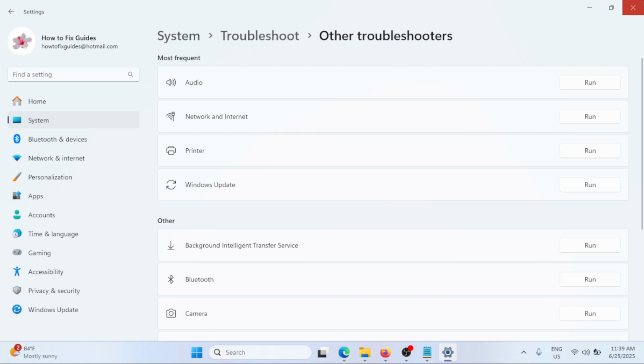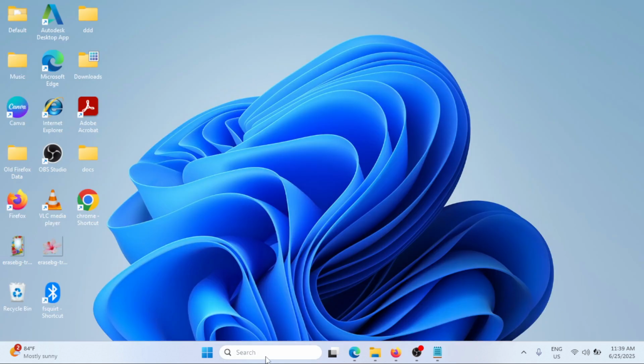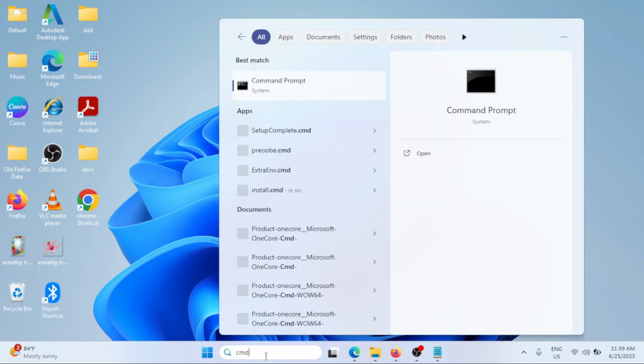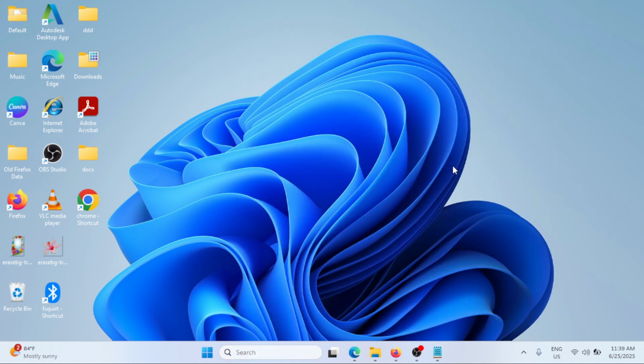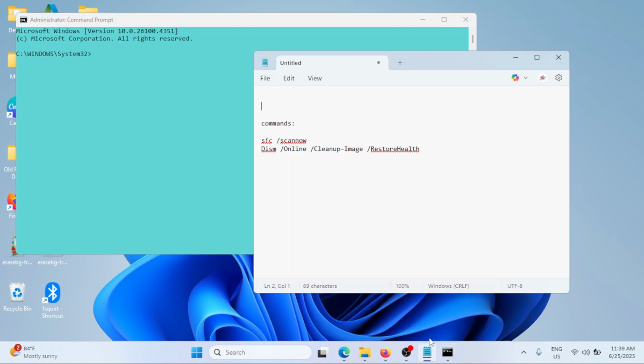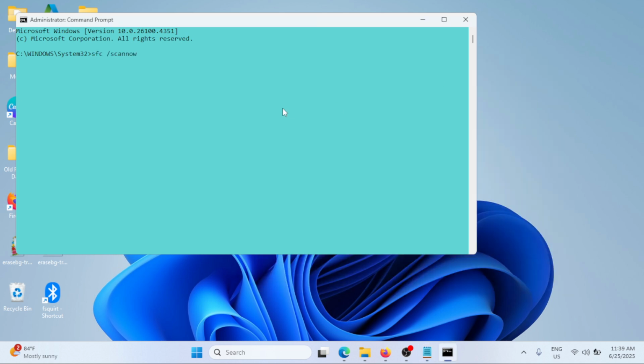So after restarting, the second thing that you can do is to go to the Windows search bar and type CMD. Click the option Run as Administrator on the right pane. Then we have these two commands. Run the first command first, which is the SFC command. Control V and hit enter.